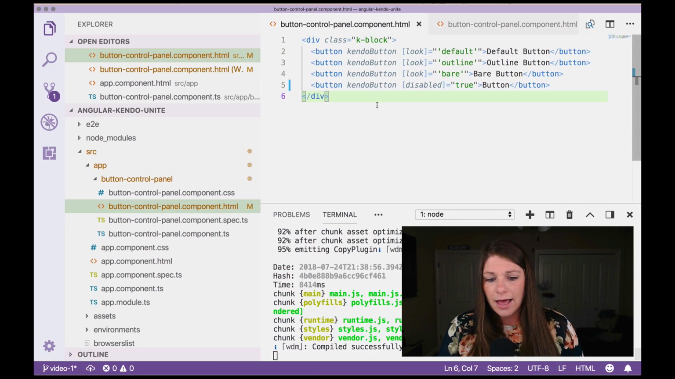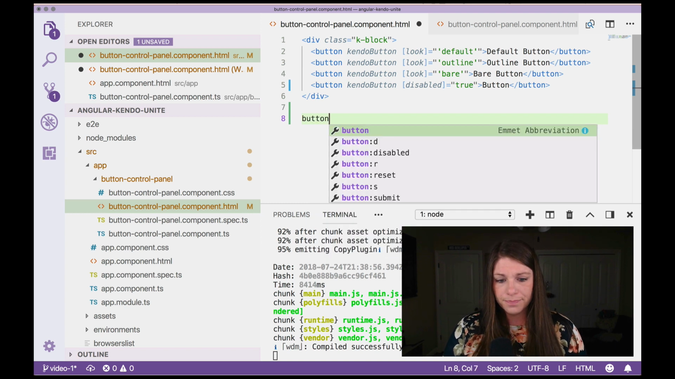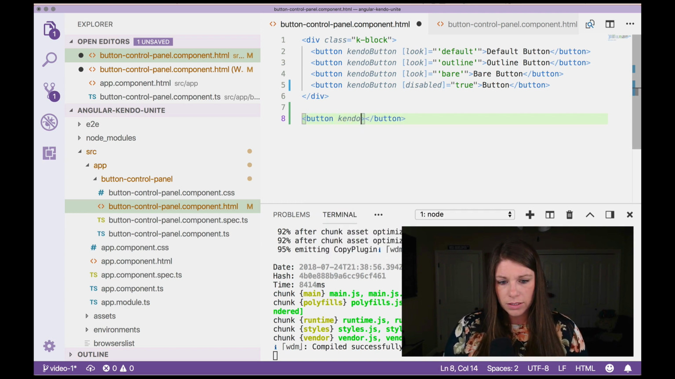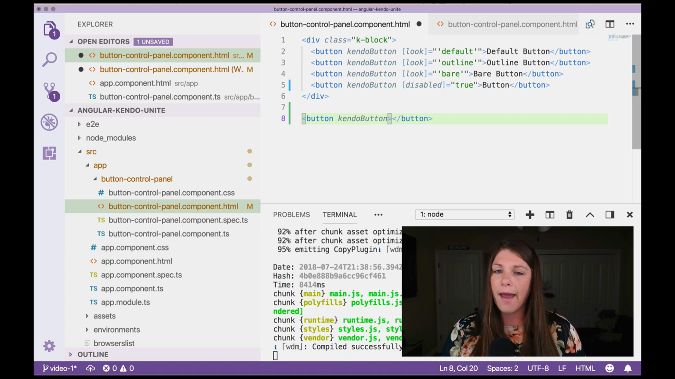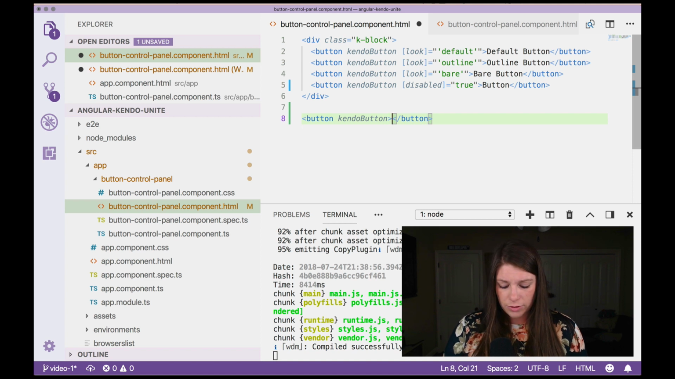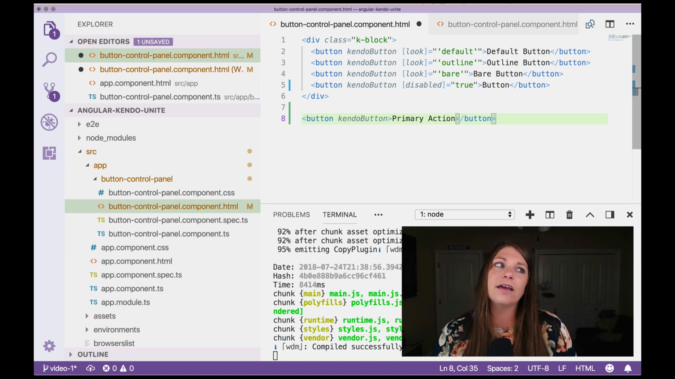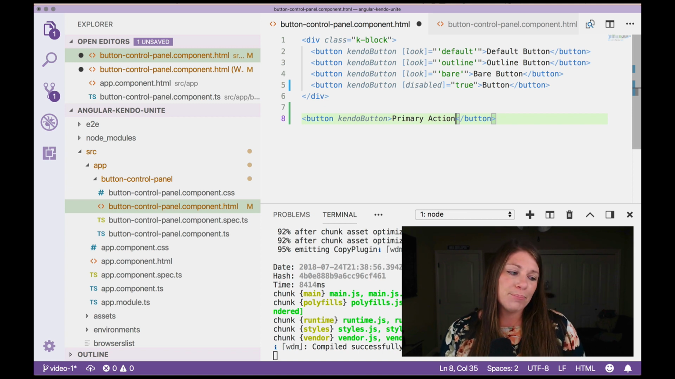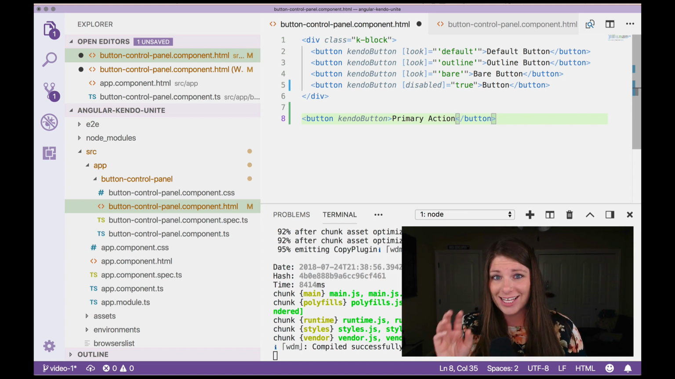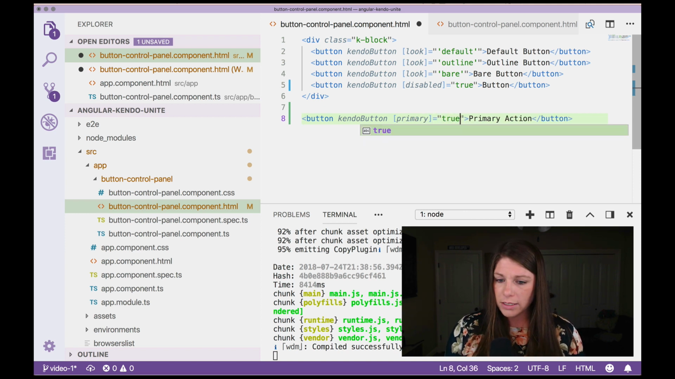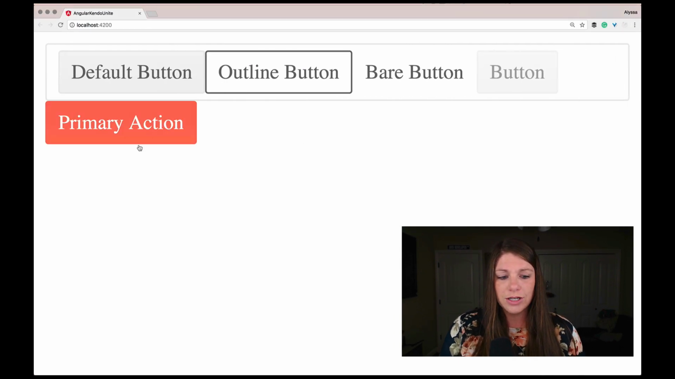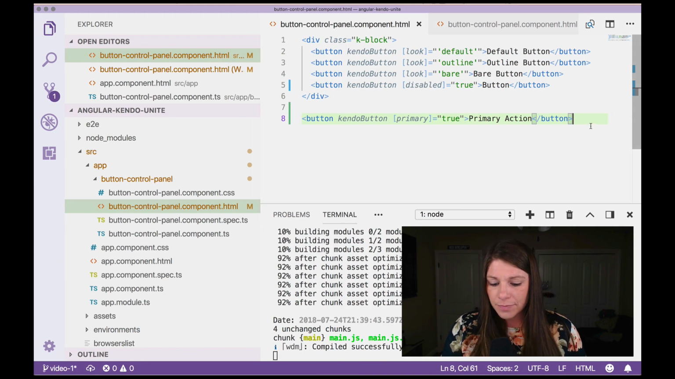It's pretty easy peasy. Let's go ahead and create another button, and on this one we want to make it our primary button. I'm going to say primary action here. That's super boring, but it'd be something like on the bottom of a form, it would say save, or on the bottom of a shopping cart page, it would say checkout, right? So this is actually the primary action of the page, and we would set primary equal to true. Now if we go back over here, we should have a primary action button here. Beautiful and orange.